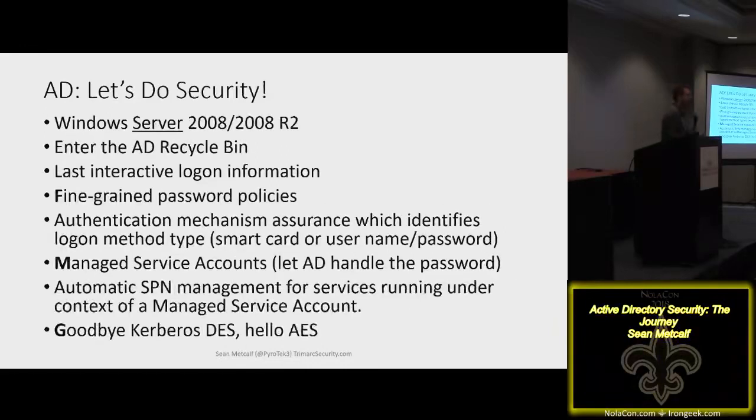So in the 2008 R2 timeframe, Microsoft said, let's do some more security here. Prior to this, we needed multiple domains just to support different password policies. So if you needed to have 12 characters in this domain and 8 characters in this one, you had to have separate domains. So fine-grained password policies enable you to create a password policy that overrides whatever the domain password policy is for a specific group of users.